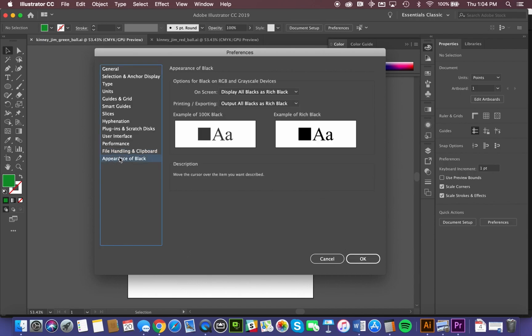Anyway, this one here, the appearance of black. You can have a rich black, which is using components of not just black, but it's also using cyan, magenta, and yellow to really give you a very rich, deep black. And so that's your preferences menu.